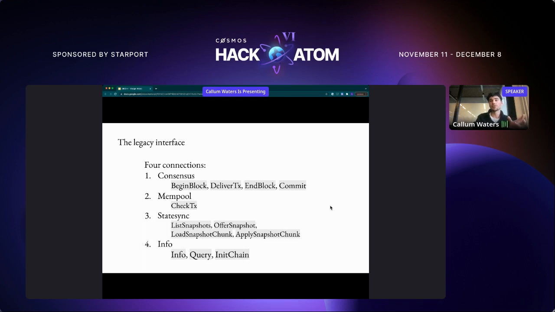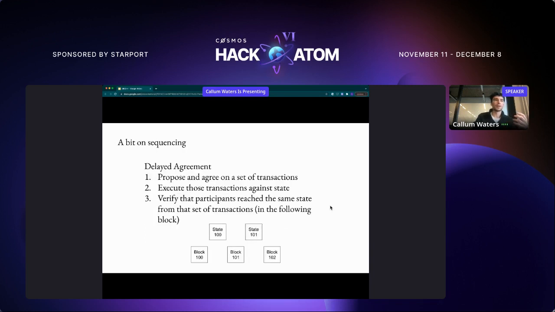The thing that we're focusing the most on with this ABCI++, the most important part of it, is consensus itself. So these 4 calls have been modified, and I'm now going to explain how that happens. Before we get to this, I want to talk a little bit about sequencing. I think it's kind of important.